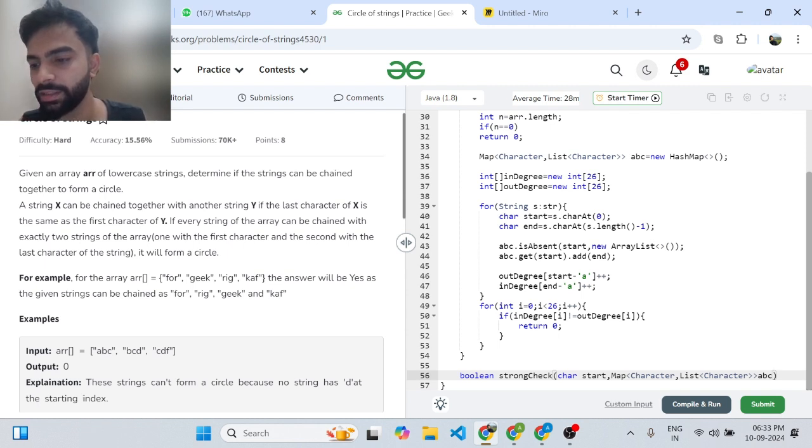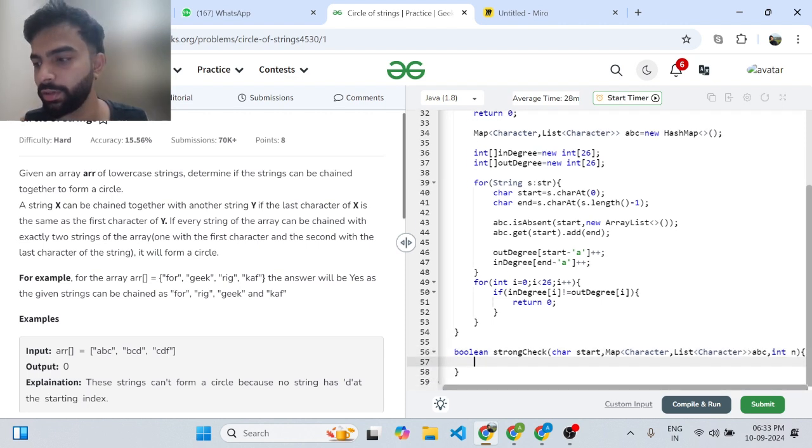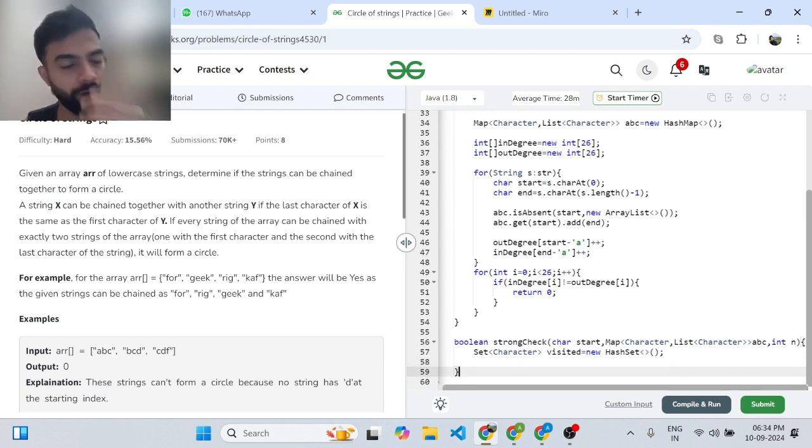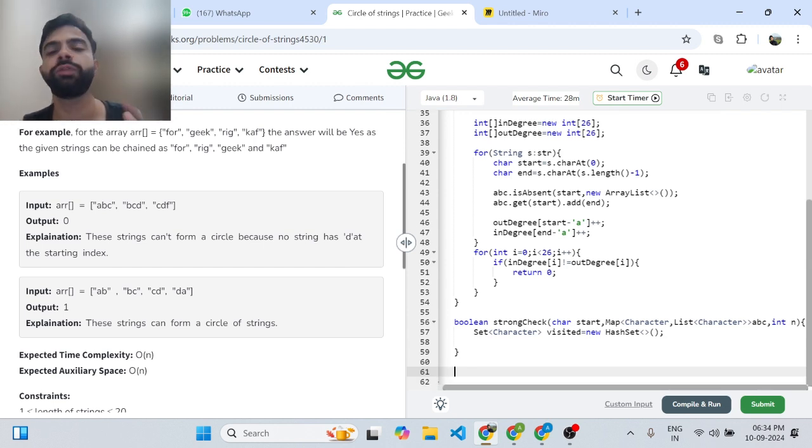Once the graph is made, we can have an N and start the strongly connected component check. First we are going to store the elements in a hash set, whether visited or not. So we can write set of character visited equals new hash set. And since we have to check all the deepest points of the graph, what goes well with this type of graph? A DFS function, right?